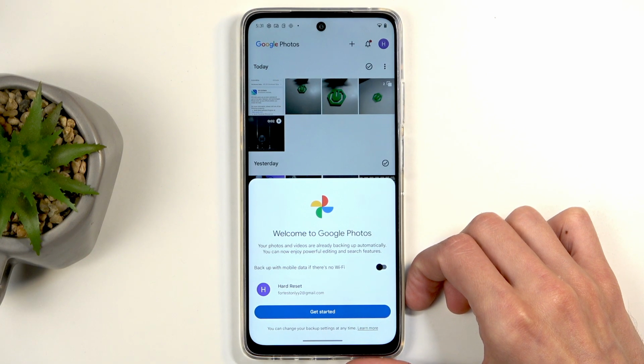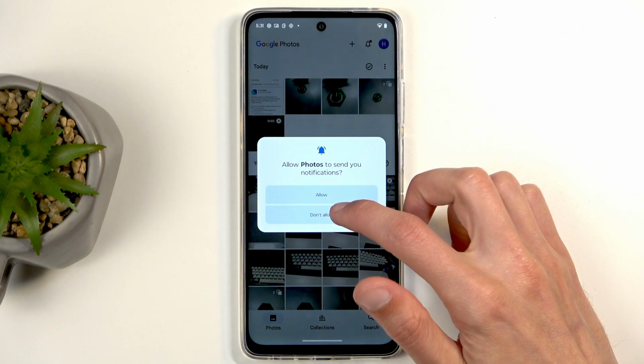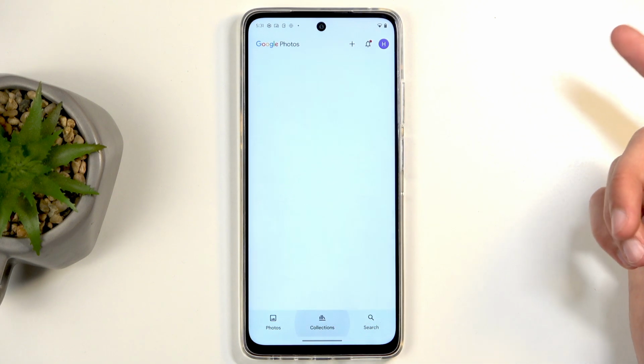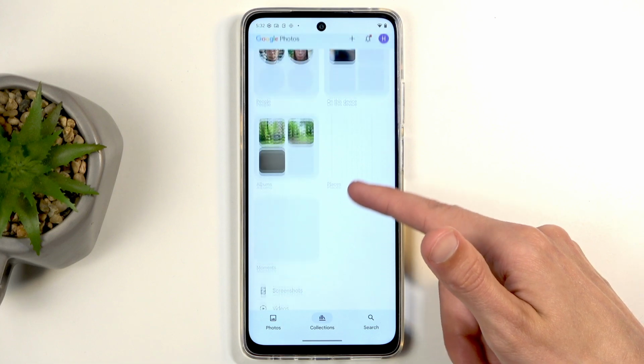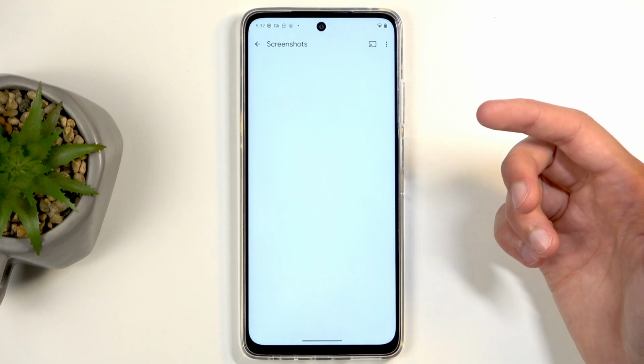Now, assuming no one changed the settings, it should be visible in here. I do want to point that out. That might not be the case. I might not be able to find it in here. But typically, you would be able to go to collections for certain and find an album called either screenshots or videos. Usually in both of them, you'll find it.